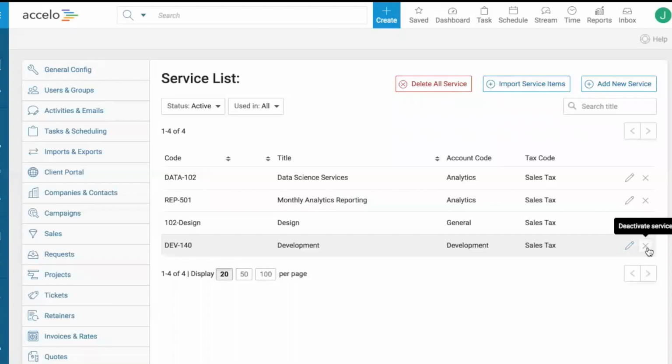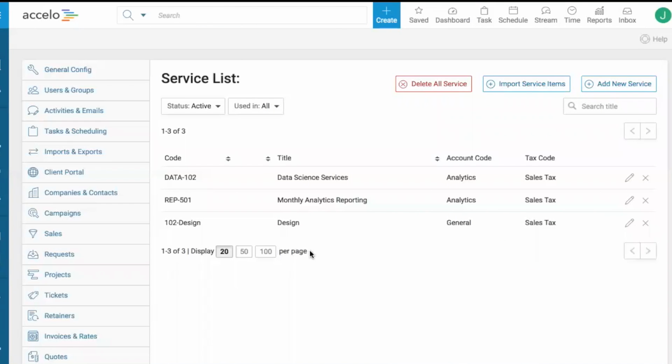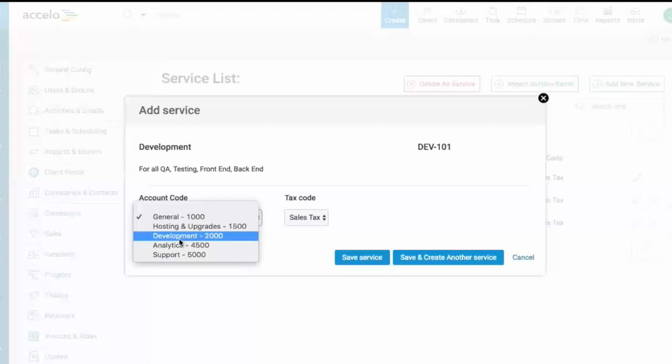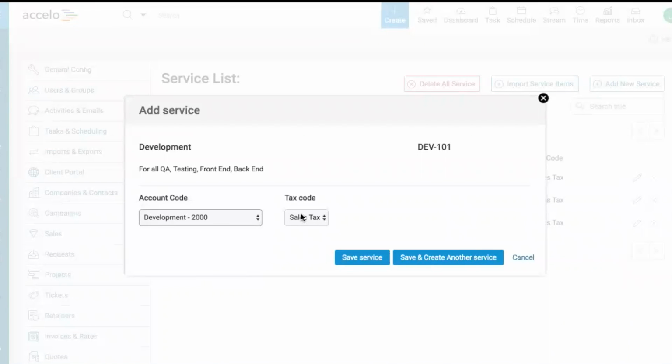So what we'll find here with service lists, I'll deactivate this one, is a few different codes and selections that we have. And what I want to add is a development service list, so I can tie it back to a specific general ledger code. Putting a note that it's used for really any task that involves this. And then I want to relate it back to the development account code, and I'm not going to tax for this work.